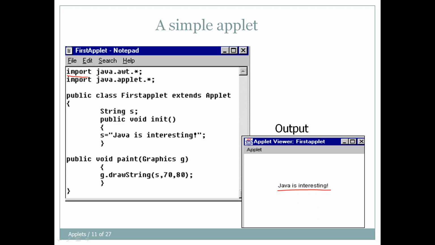First line, import java.awt.*. We are importing the package AWT, where AWT stands for Abstract Windowing Toolkit. Remember, this AWT package contains some classes which are necessary to write this program, and that is the reason we have imported this package. Dot star means import all the classes present in the AWT package. Similarly, we have imported one more package, that is java.applet.*, which imports all the classes present in the applet package.